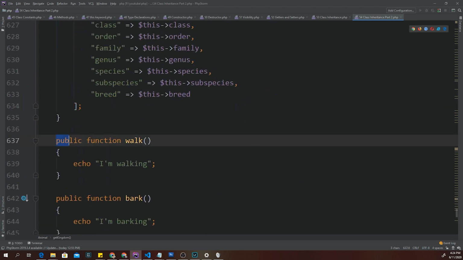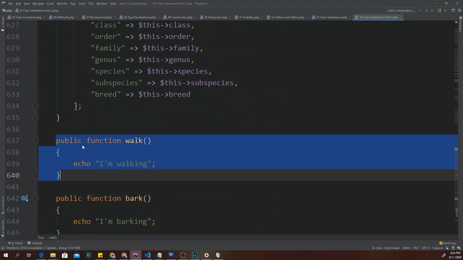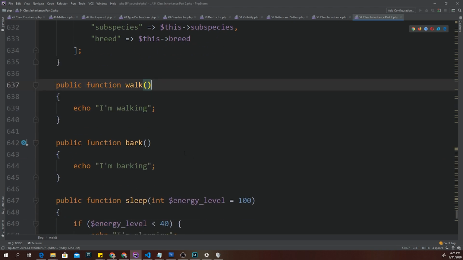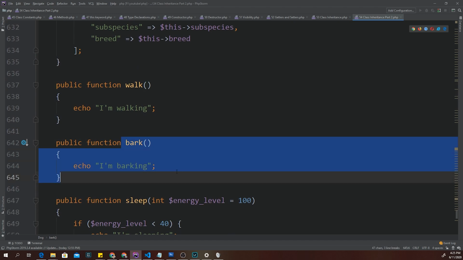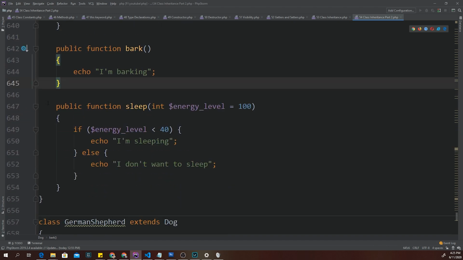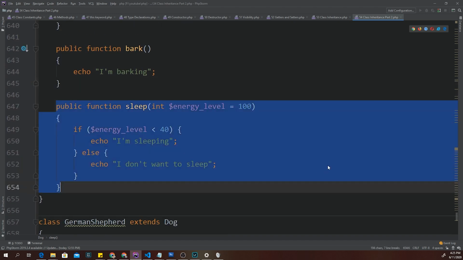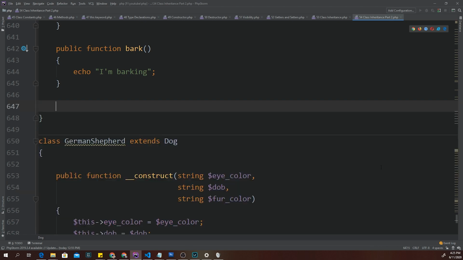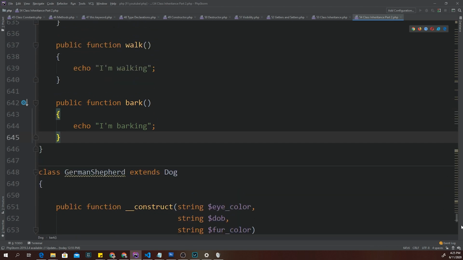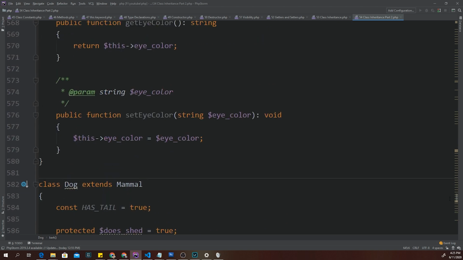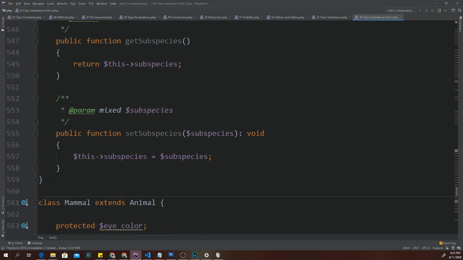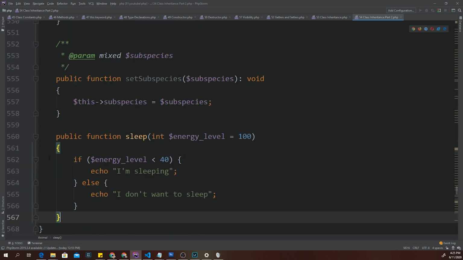Let's take a look at walk. So do all mammals walk? I'm not 100% sure, but I do know all dogs walk, so we'll keep that there. I don't think all mammals or animals bark. I'm also not 100% sure as far as sleep goes, but I guess we could move this up. I'll just make an educated guess that all animals have to sleep. So we'll put that inside of our animal class.